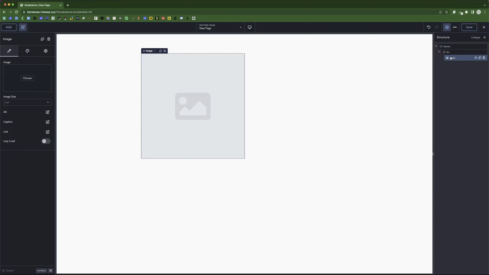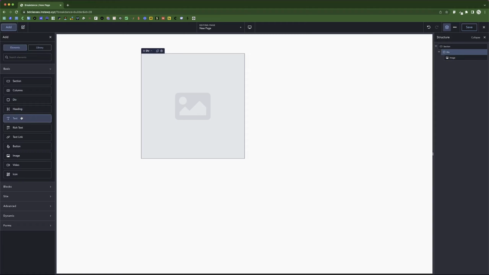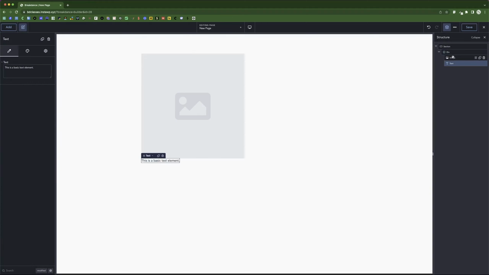That is if the element is containable. But if the element is not containable, it's not going to work. So what do I mean by that? Let's say I do add a text. You can see the text is now in the div element because the div element is a containable element.